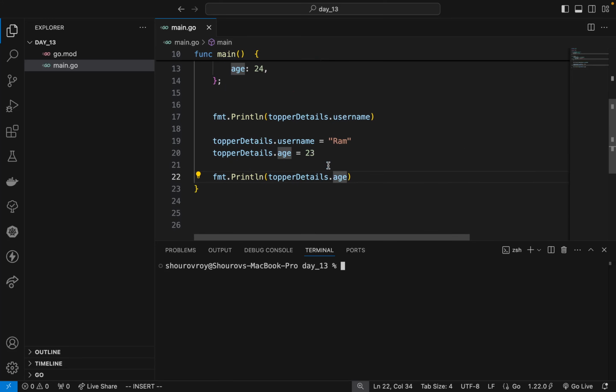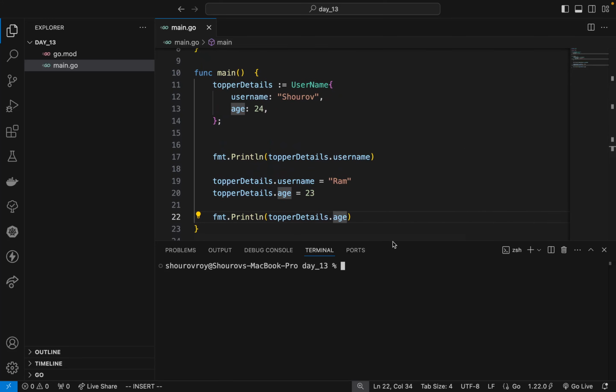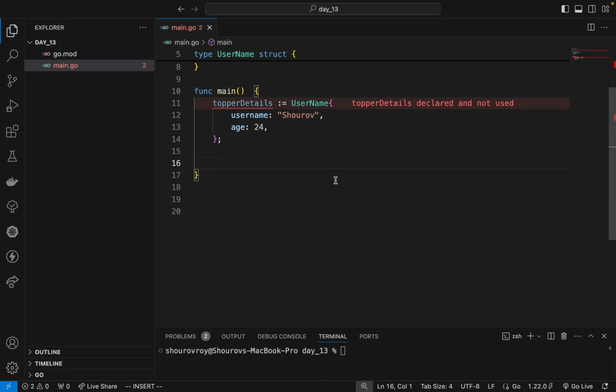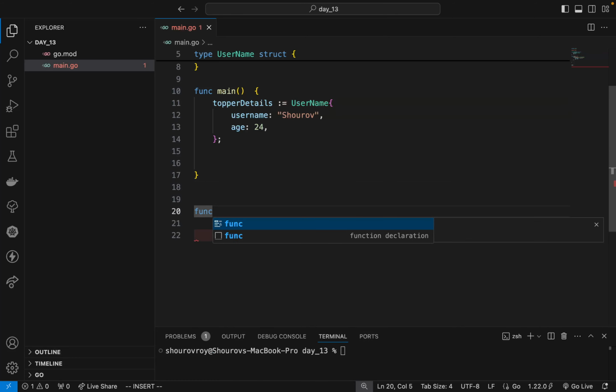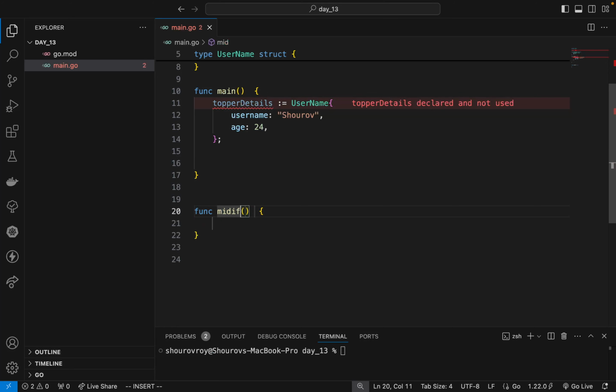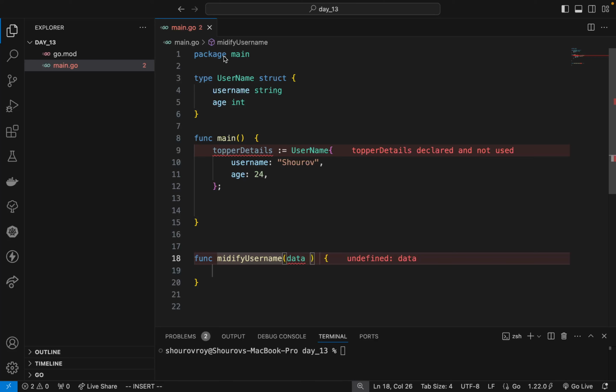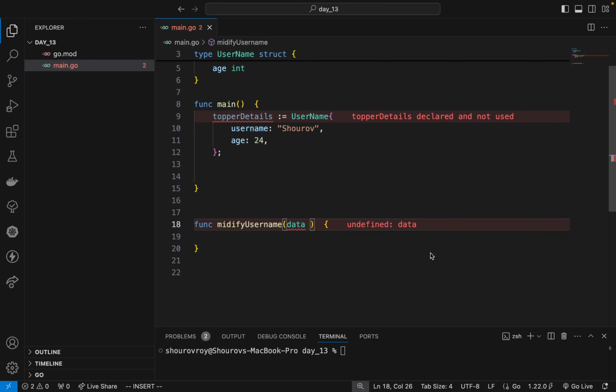So there are a few things that you can understand from structs, but not the only ones. So we are going to deep dive into it. Let's remove this and create a function called modify username, and it will take data, and this data is going to be of the type of the struct, username struct. So let's use username struct, and it will return the same username.